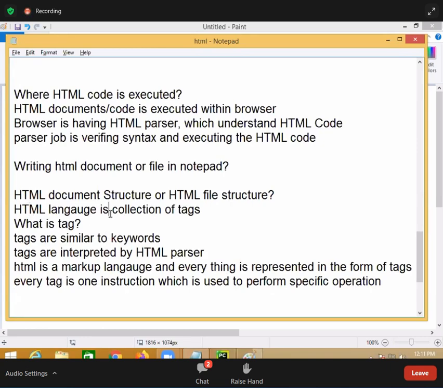HTML language is a collection of tags. What is a tag? Tags are similar to keywords. Tags are interpreted by the HTML parser. HTML is a markup language and everything is represented as tags. Every tag is one instruction which is used to perform a specific operation. Is this clear?